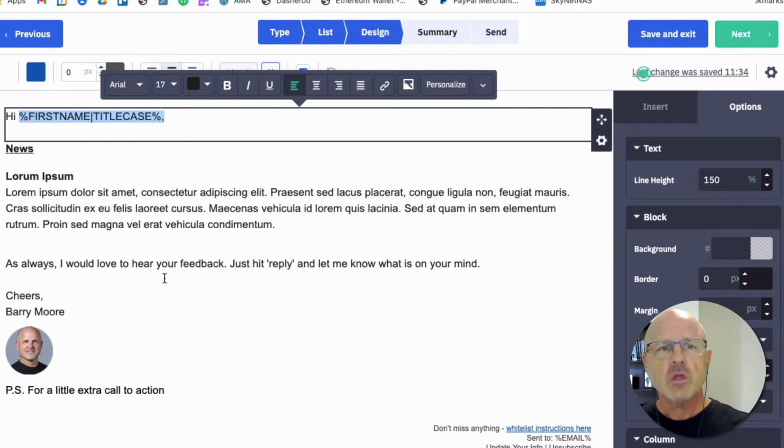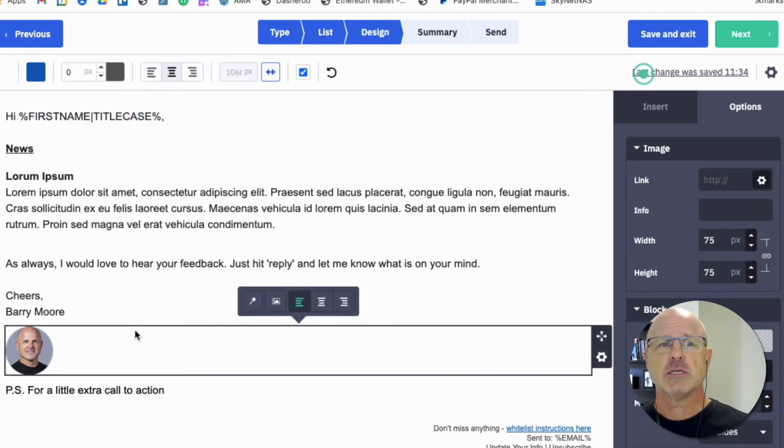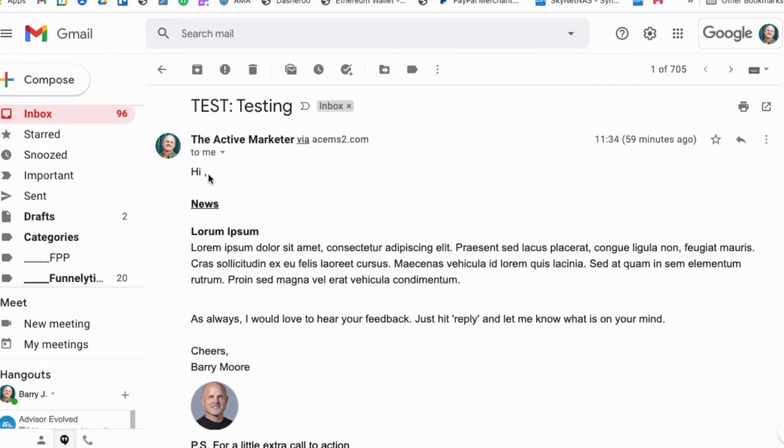But the problem being, this is going to say "Hi Barry" when the recipient gets it, or whatever their first name is entered into the system as. However, sometimes you do end up with people in your contact list that haven't filled in that first name field. So what can we do about that? Well, if you send them a message like this, they're going to get this kind of ill-formatted "Hi", space, comma, which is pretty obvious that there's meant to be something there, but you didn't have their first name. So how can we get around that?